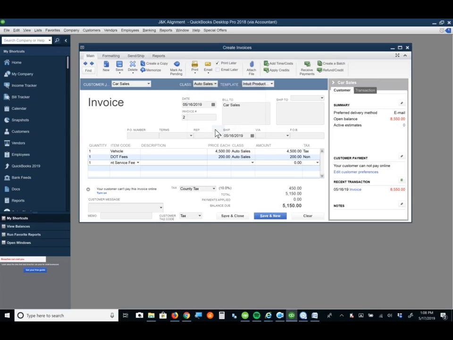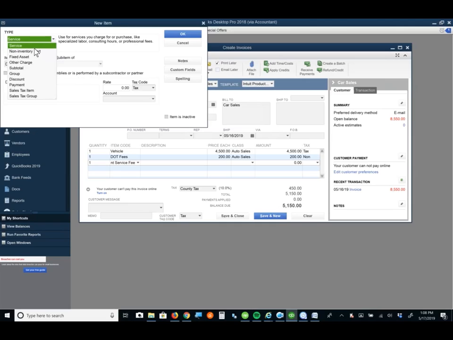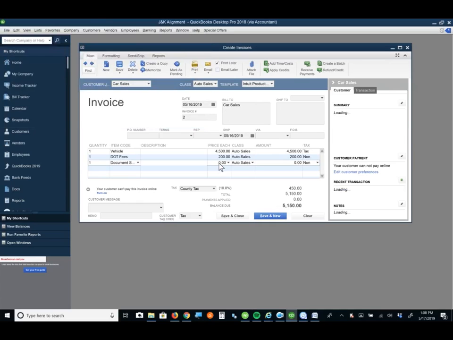And I do want to add it. It's a service. It's filled in for me. It's also going to be non-taxable, and that account is going to go to auto sales as well. And we'll make that $150. So when you look down here, the 10% is only calculated on the price of the vehicle. The $200 and the $150 are services, so there is no sales tax on that. So this gives you the total that your customer is going to owe you, which is $5,300. So we'll do save and close.